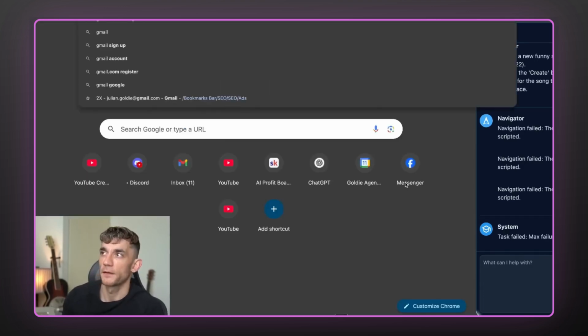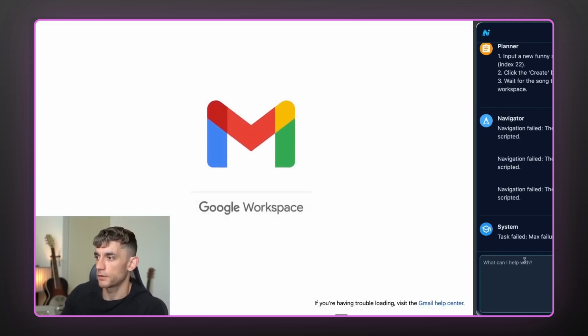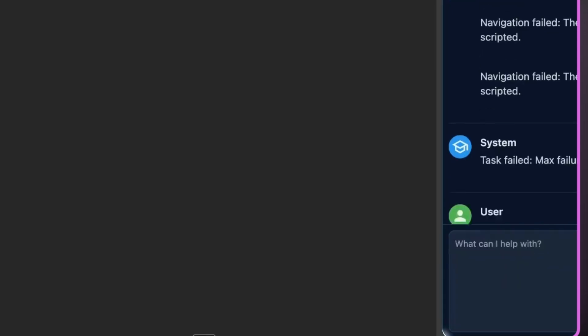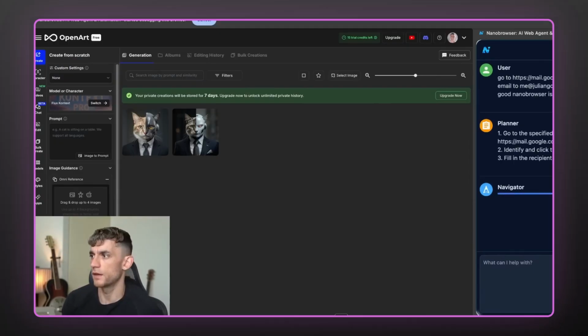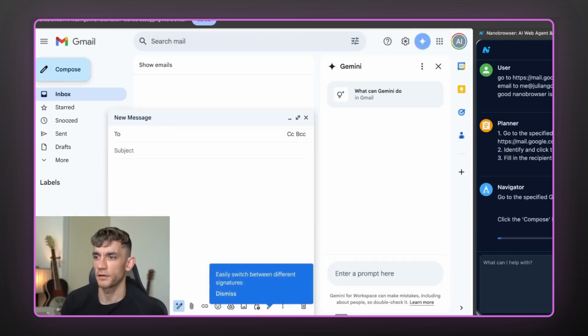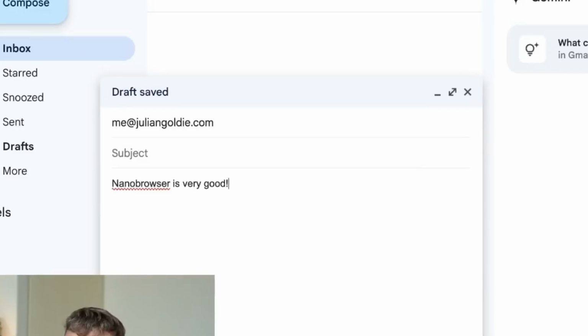Let's try one more here. So we'll just go to a random test Gmail account. And I'm going to say, go to here and write an email to me at juliangoldie.com. Let's see if it can do that. Yeah, so now it's starting to work again. It's navigated to Gmail. It's clicked on the compose button. It's filled in, so it's typing in my email address here. It seems to be working so far. I'm feeling optimistic. Now it's filled in the email body, so it wrote Nano Browser is very good. It's typed in the subject line as well.